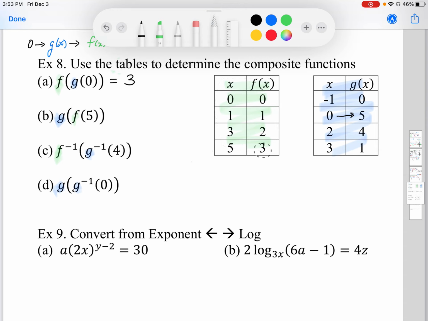So once I get the output of 3, that output has to go into the g function. I'm going to take that output of 3, it becomes the input to the g function, and from there I'm going to get an output of 1. So the answer here then is 1, and that comes from this one right there.